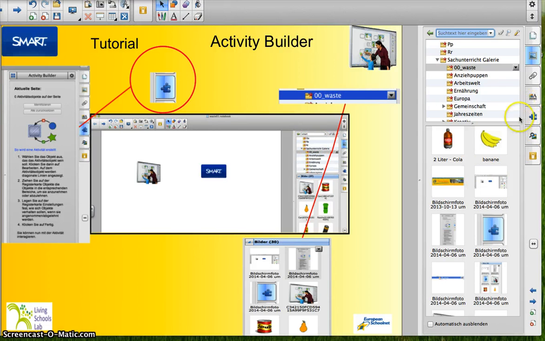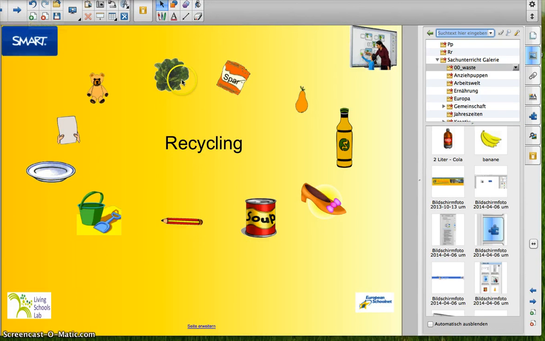You will find the icon for the Activity Builder on the right side of the screen. There is a short tutorial as well. Here is the first page for the pupils. You can discuss the meaning of recycling like in any other lesson.